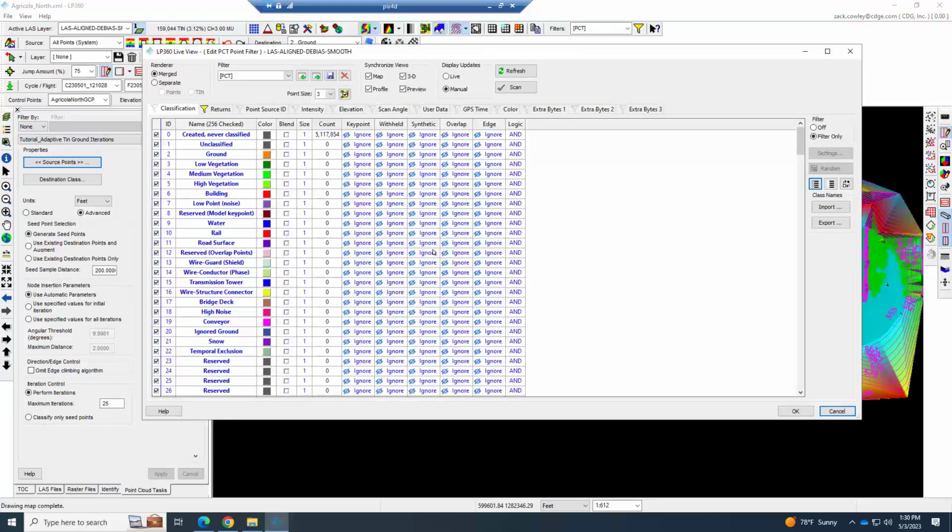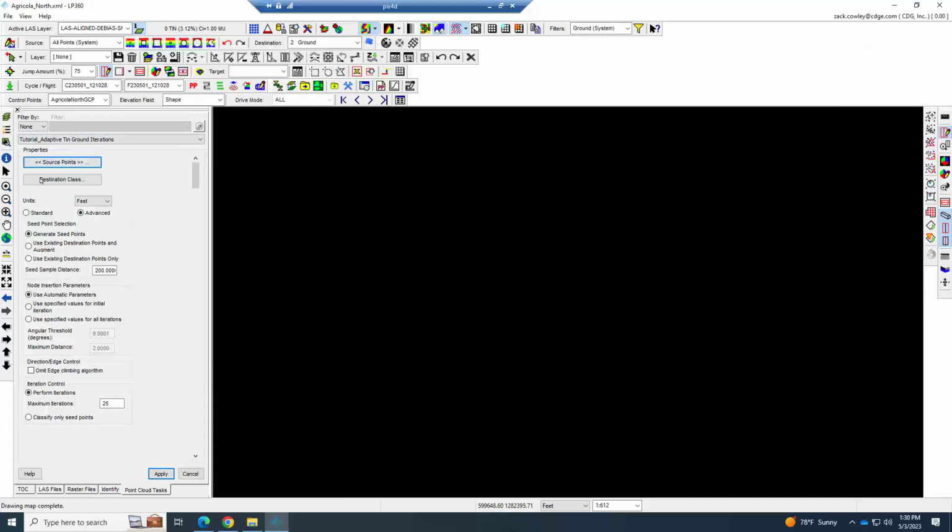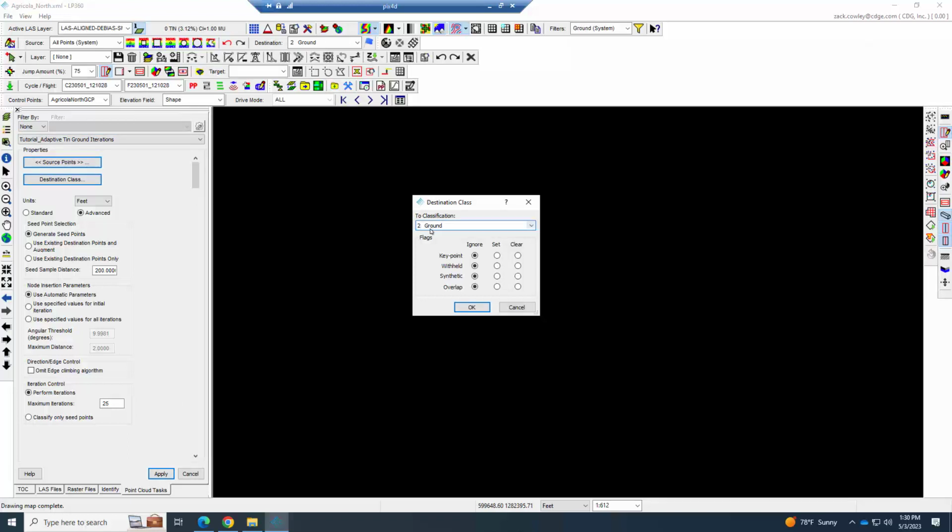Under my source points, we're going to make sure that we have 0 and 1 selected again, and that our returns tab is set to last returns. Under our destination class, we're going to send these to ground as well, but this time we're going to set the key points. What this is going to allow us to do is, when the tool runs, it's going to create a synthetic flag called key point. And if we don't like the results, we can always filter all ground that are key points and then take them back out of ground so we don't lose the work we've done on the previous step of classifying it. So we're going to hit OK.